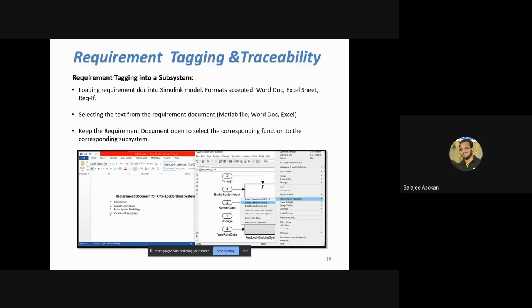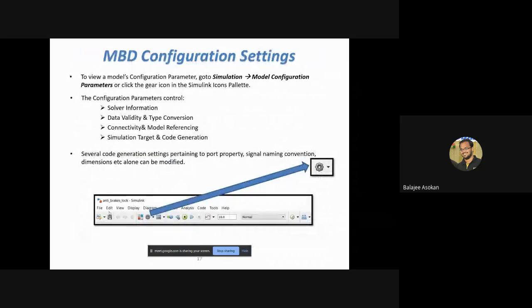In that case, they go to some suppliers just for the model development part. These suppliers will do the model development part. They won't do the flashing part. They will just transfer the models to them. In that case, doing this requirement tagging will be helpful for them when the companies get back the original model and try to do code generation and validate it. So that's the first part of it, which is requirement tagging and traceability.